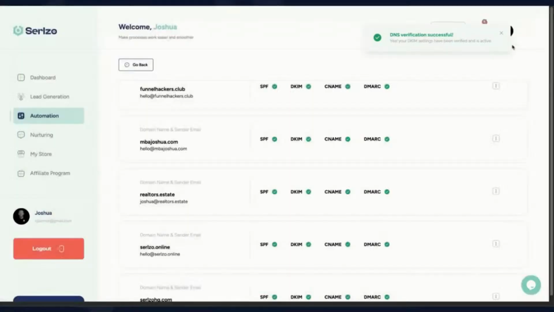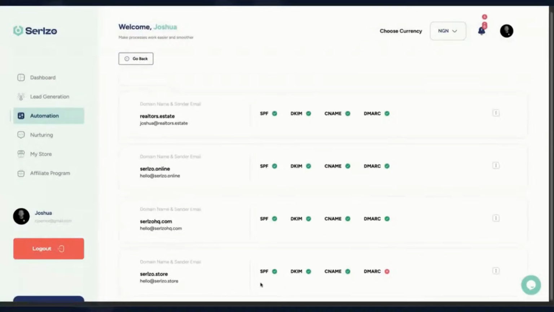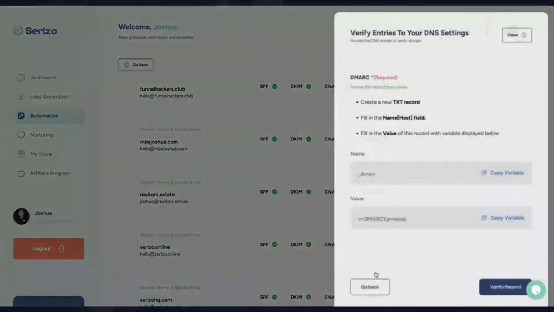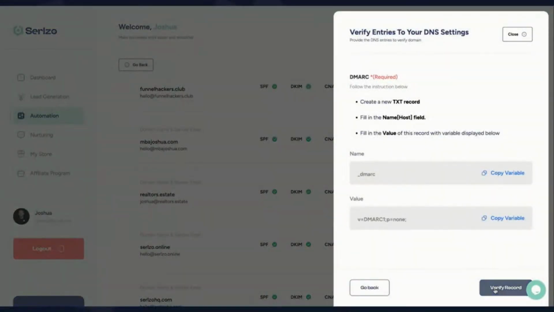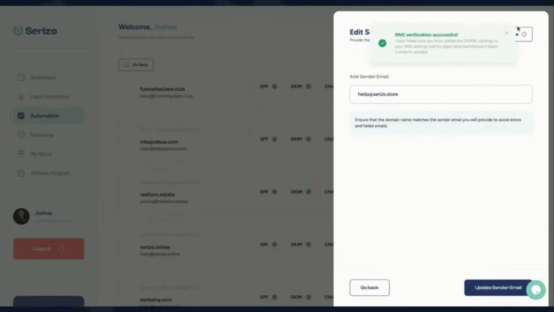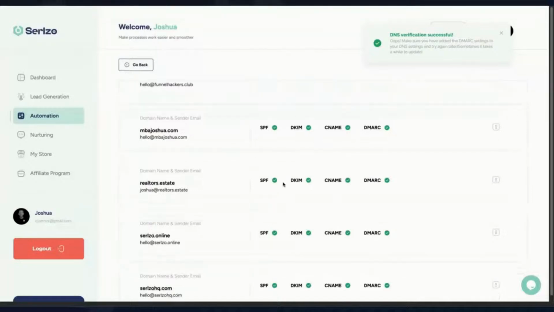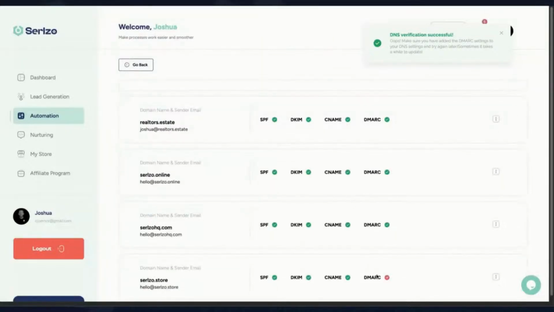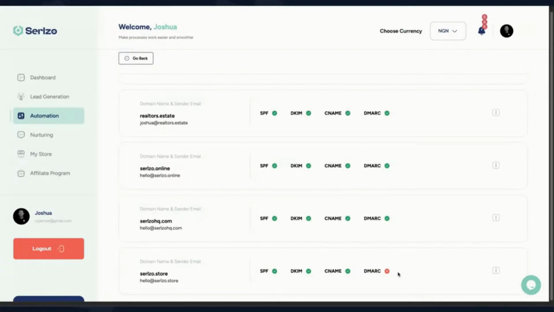Now that I've done that, I'll close this back. You can see it has now verified. I'll check the DMARC again, click on verify to be sure that the completion of the process is done. It's now verified. We'll close it back, and then let's check again. The DMARC is not yet verified, so we'll wait for some time. Okay, you just have to wait. As far as you are sure you did the right thing, you just wait. After some minutes, you just click on verify again.